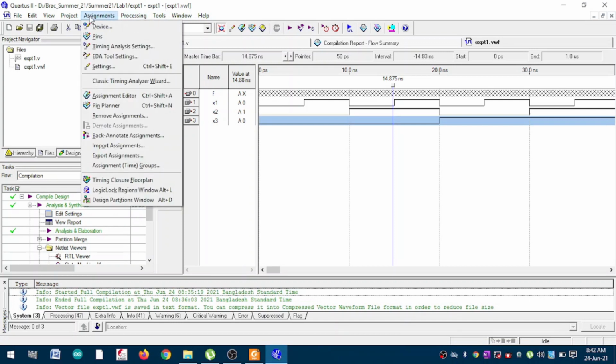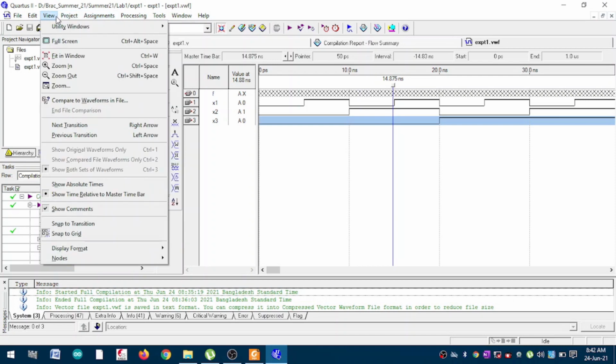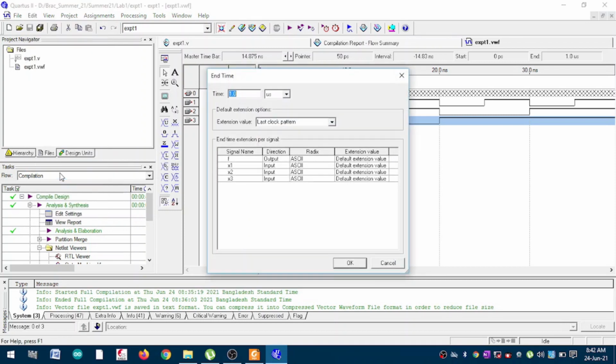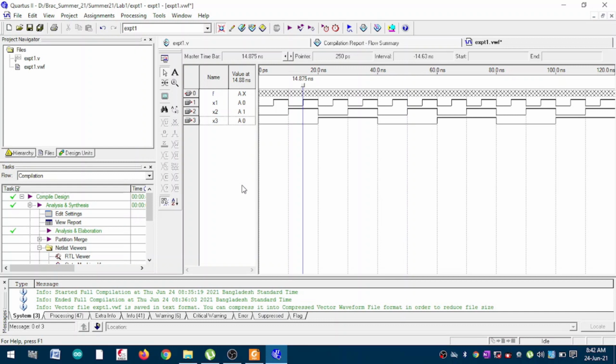Before going into the assignment option, I'd like to show one more thing. From the edit option, you can choose the end time. I'm just going to choose 120 nanosecond. So click OK. And if you click here and press Control plus W, the entire simulation time will be fitted onto your simulation screen.